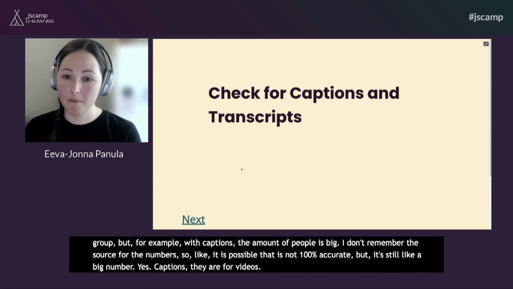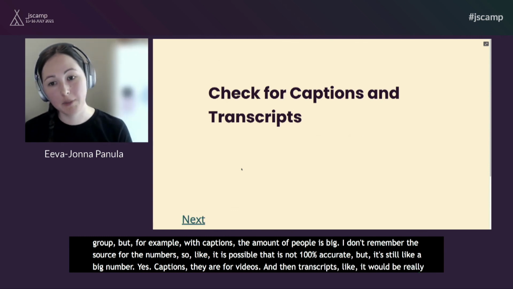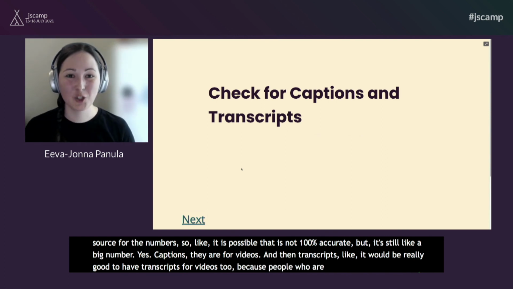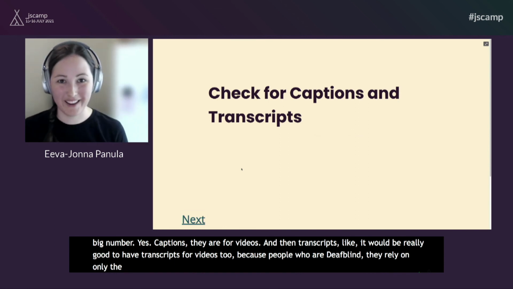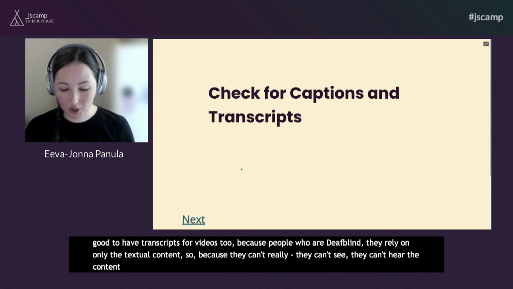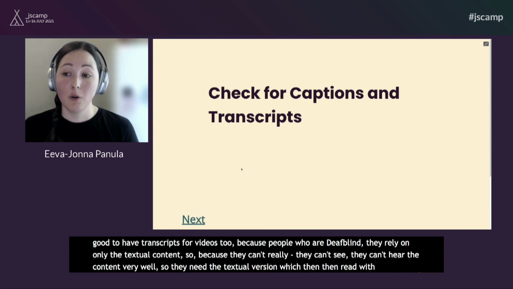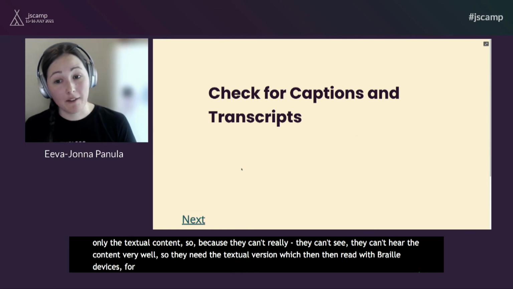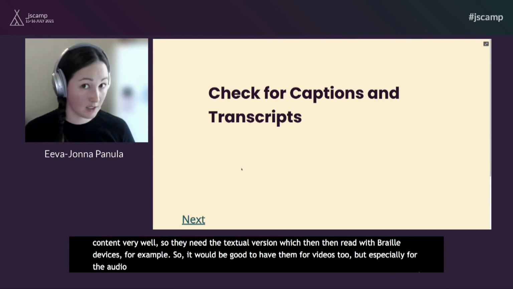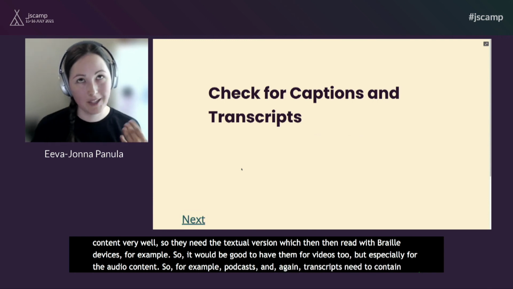And then transcripts, it would be really good to have transcripts for videos too, because people who are deafblind rely on only the textual content. Because they can't see, they can't hear the content very well. So they need the textual version, which they can then read with Braille devices, for example. So it would be good to have them for videos too, but especially for audio content. So for example, podcasts. And again, transcripts need to contain all the meaningful information or meaningful sounds.